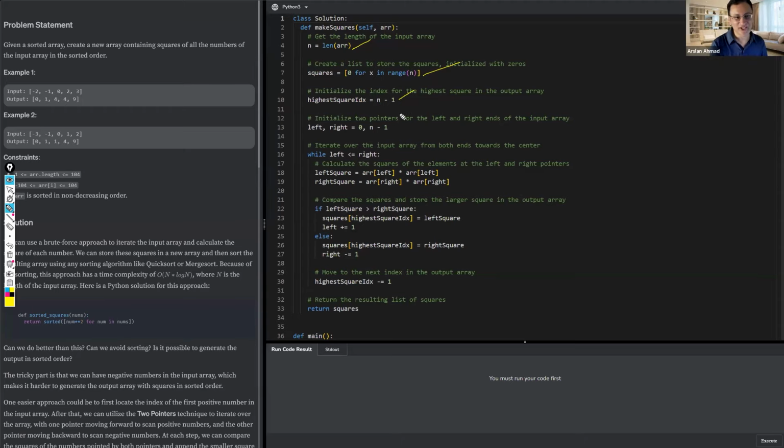Yeah. Okay. So we're using the second approach, by the way, where we take the highest square and populate the output array from the end. So the highest square index is the index in this square array. We use 2 pointers, left and right, and we keep doing it until they are equal. In this case, we have to go with equal because the last number needs to be squared as well. We find the square of both numbers and see whichever is bigger. Whichever is bigger, we put it in the output array.